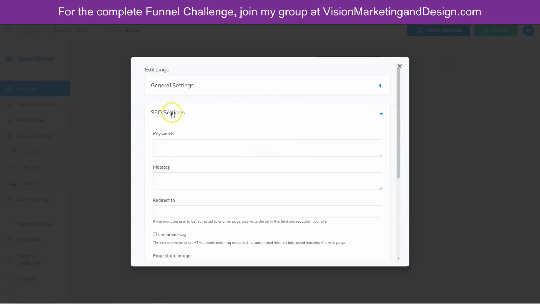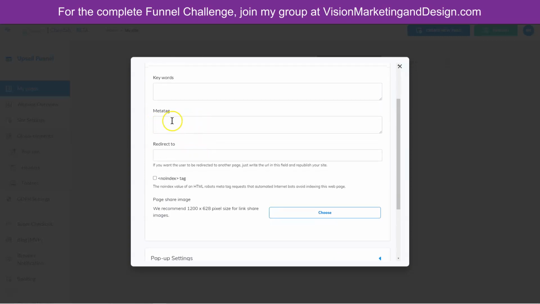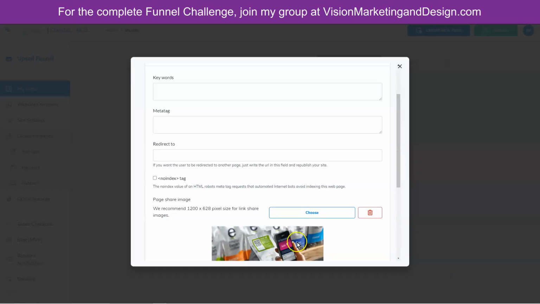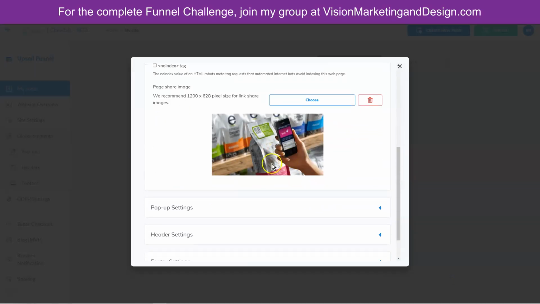We can access the SEO settings here, so we can add keywords that we want to rank for. Any meta tags. We can also redirect this page to another link. We could select this box if we did not want Google to index this page, meaning if we did not want it to be found through search engines, we could select that here. We could also choose a share image by selecting any of these images here and clicking save. So let's go ahead and we'll just use this as an example, and that would be our share image.